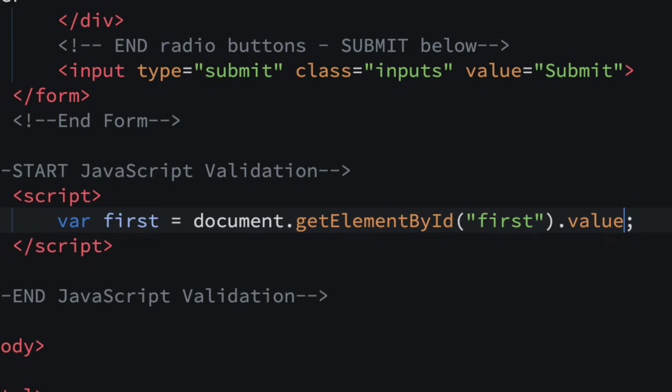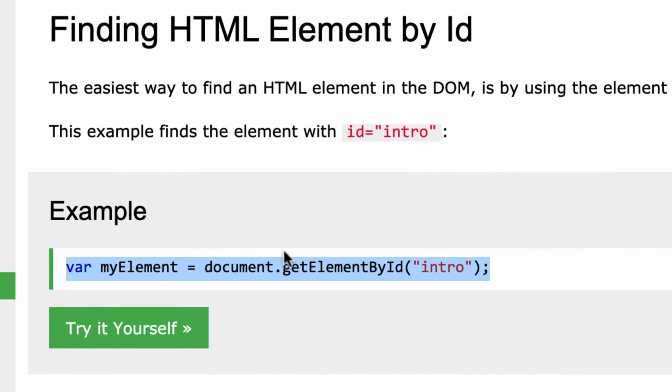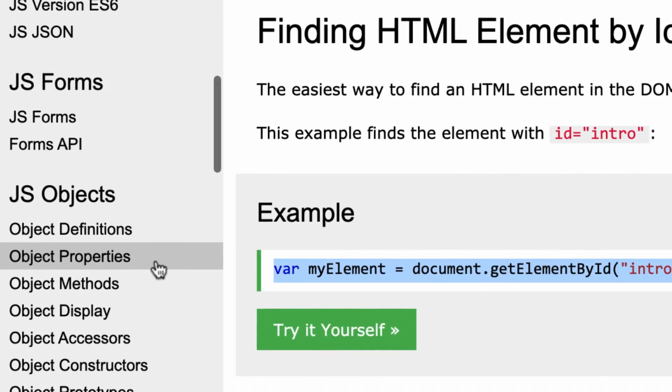And let me show you something else before we keep going here. Now this was just the start of DOM elements. There's also something up here called JS forms.